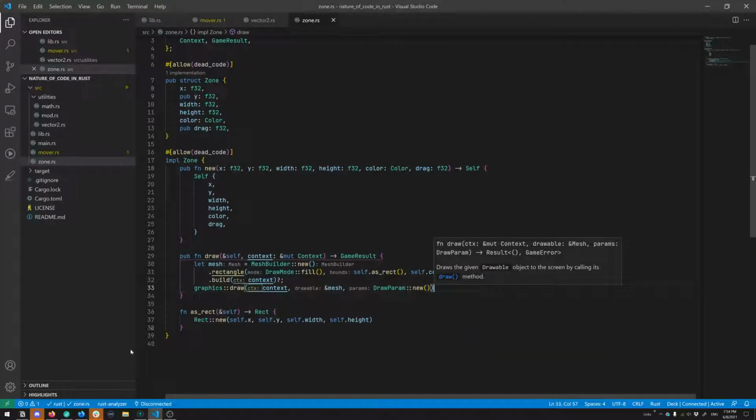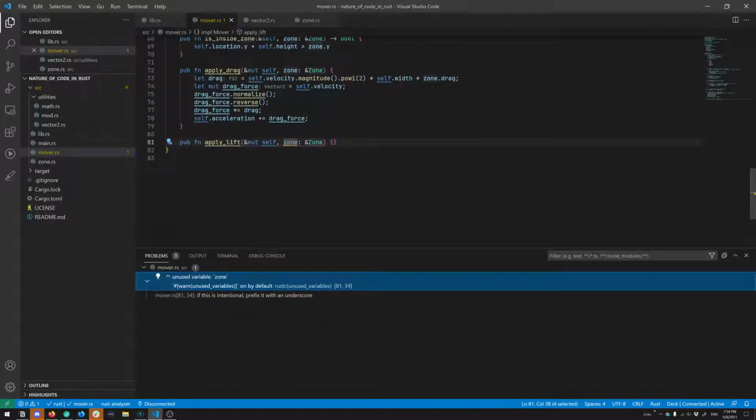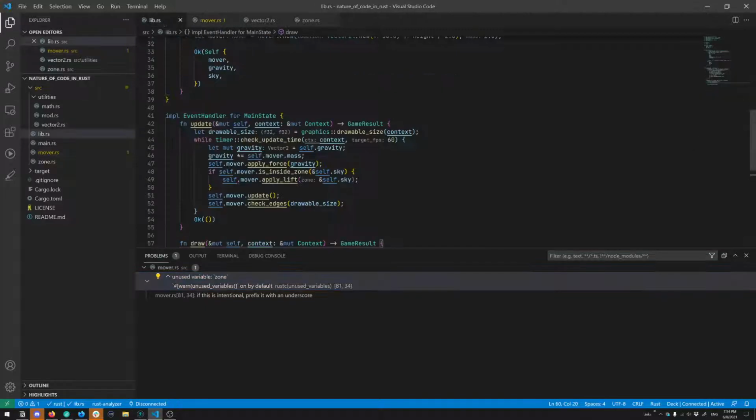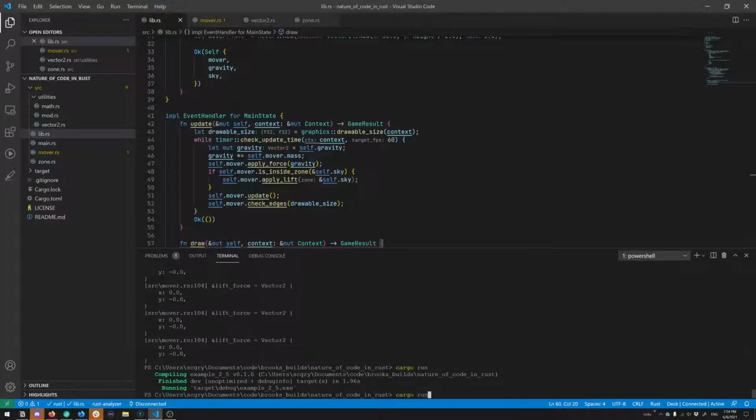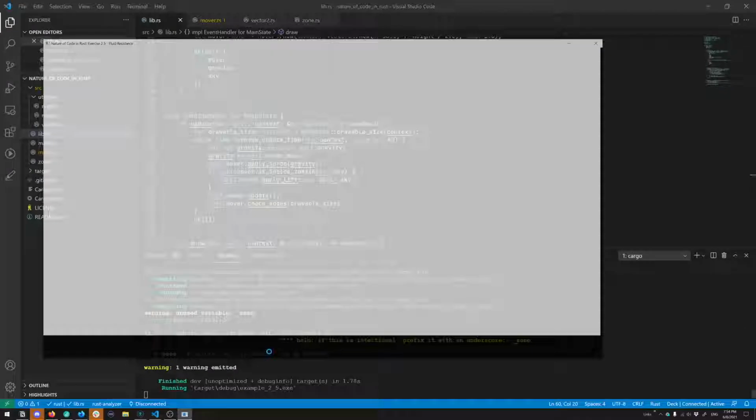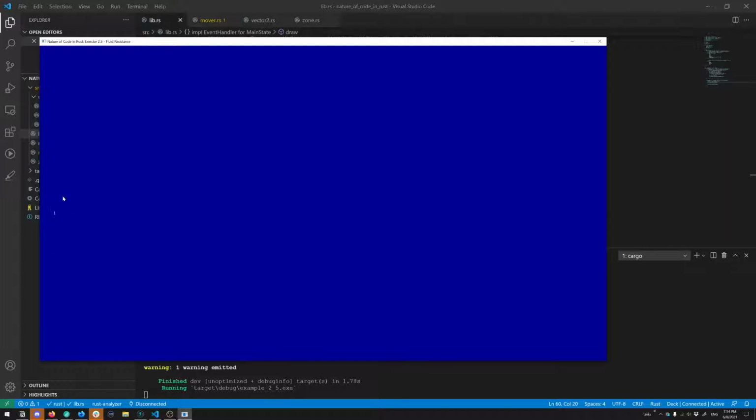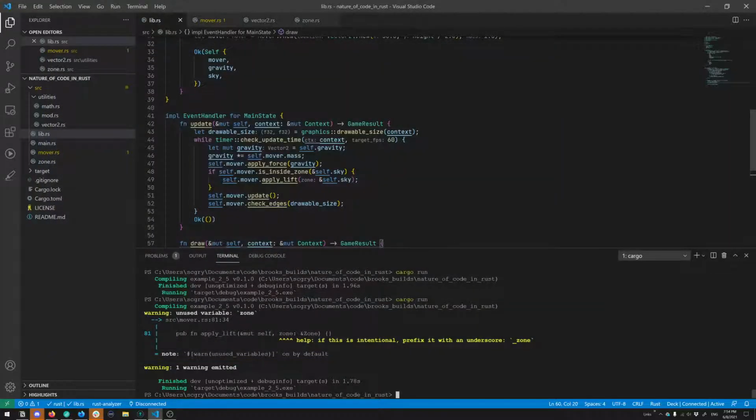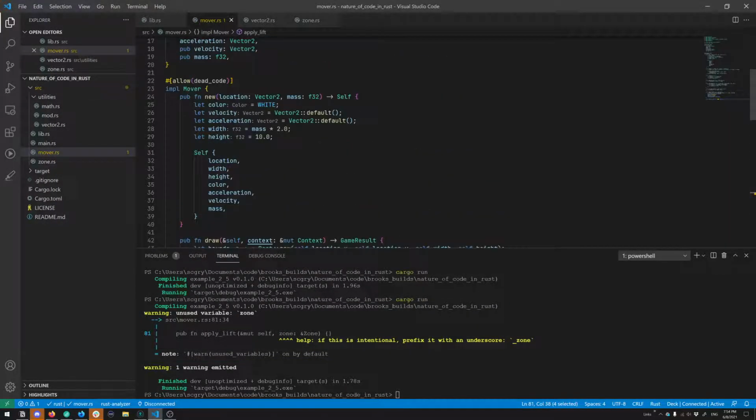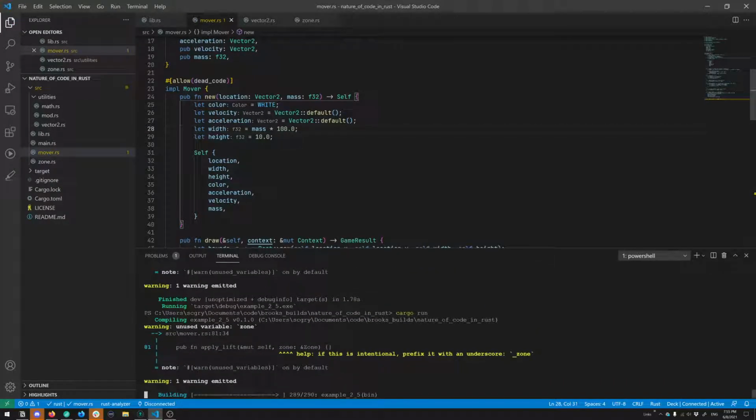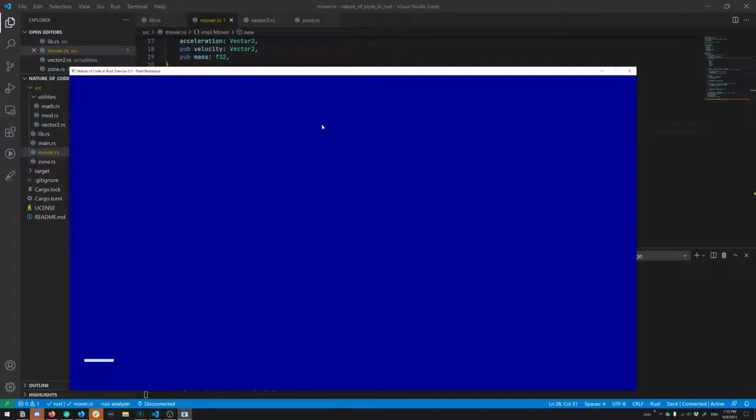Okay, so we have one warning, unused variable zone. So this is just the apply lift. We're not doing anything with that. So let's make sure that this is looking right. Okay, so it's sort of barely visible. Here's our mover. Let's make sure that the mover's width is, maybe we can do something like mass times 100, so it's nice and wide. There we go. Okay, so this is our very rudimentary plane.